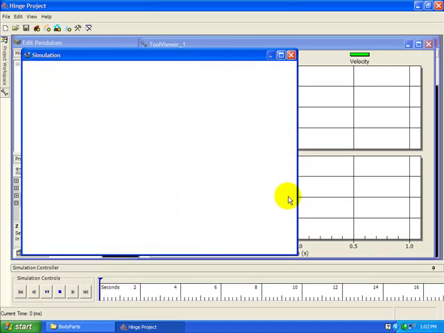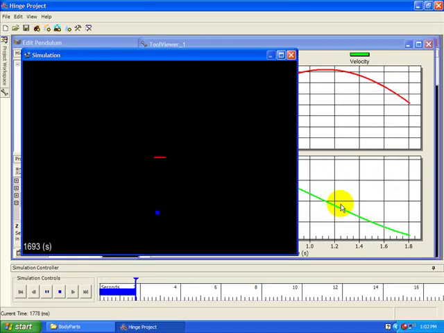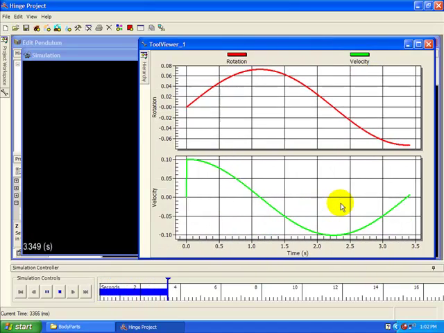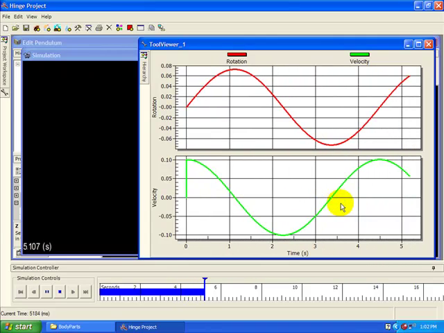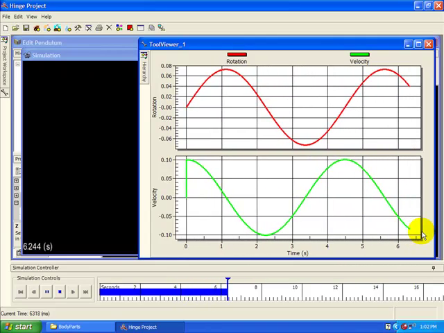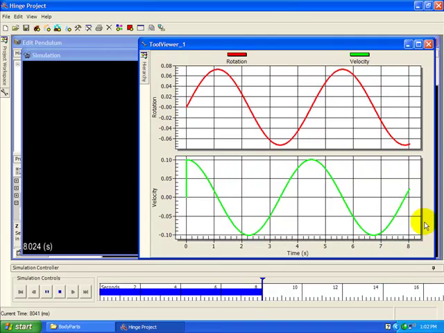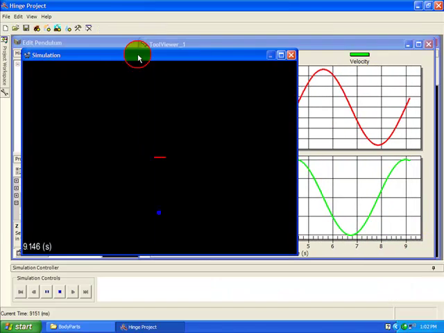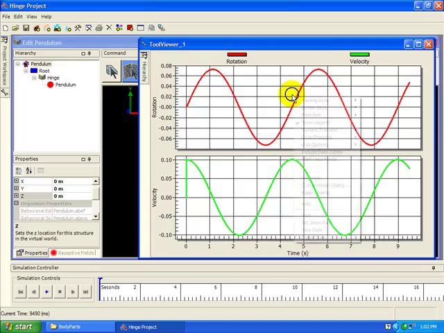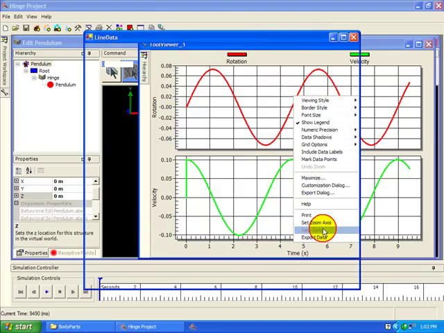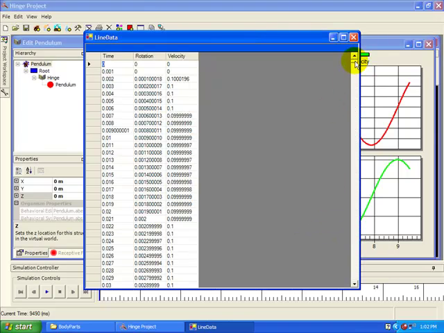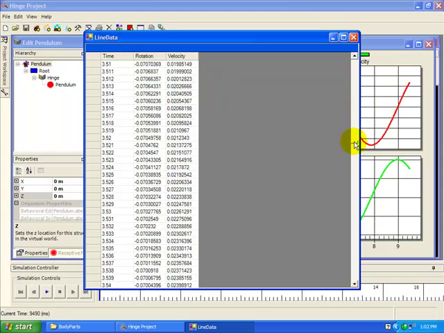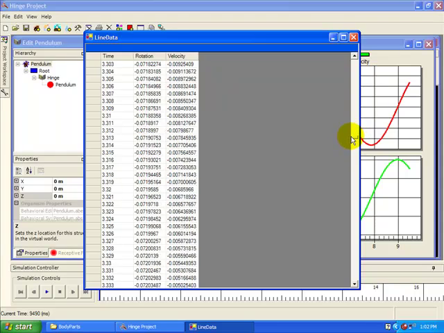Run the simulation. Now view the data from the chart and look for places where the velocity becomes zero. We want to find the time it takes to complete one full cycle.